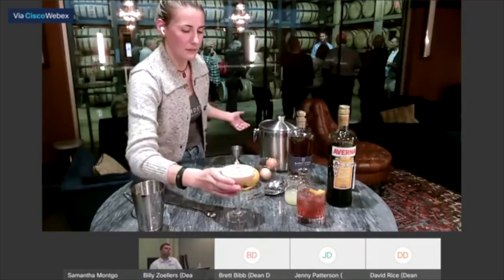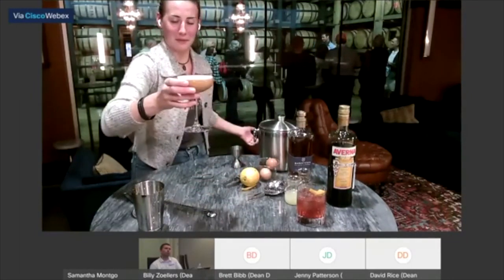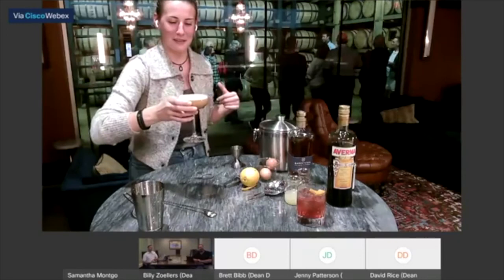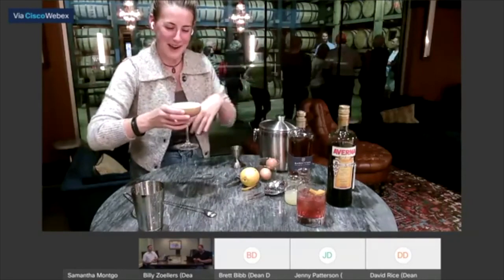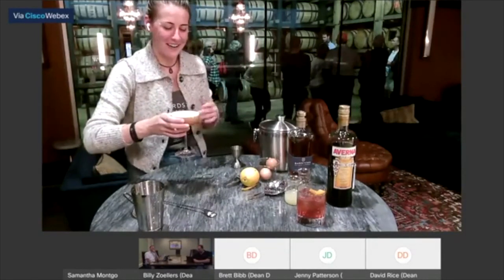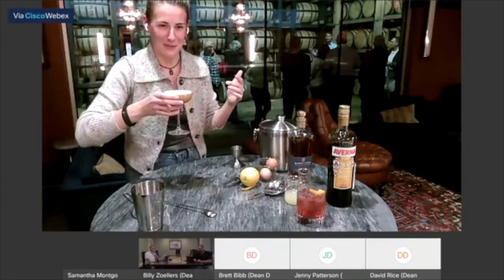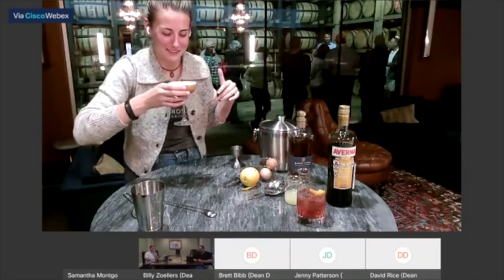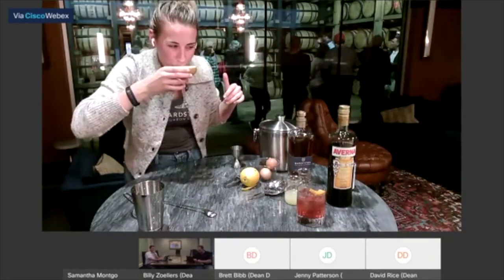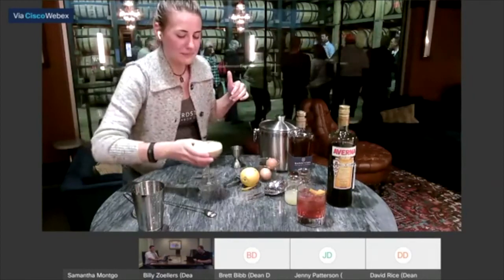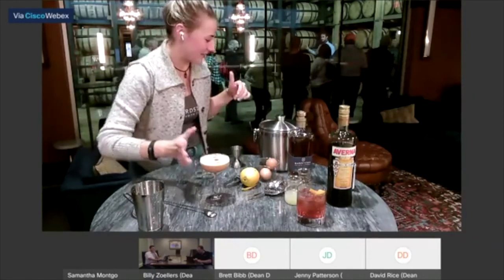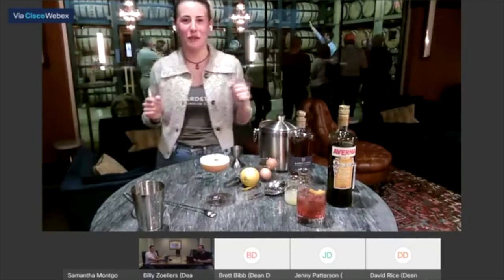So cheers, if you were following along with me. I hope you have something that turned out somewhat like this. If not, and you're wondering what you did wrong, go ahead and feel free to ask me some questions. I'm going to take a sip of this and make sure that I did it right. Yes, that is such a good cocktail.